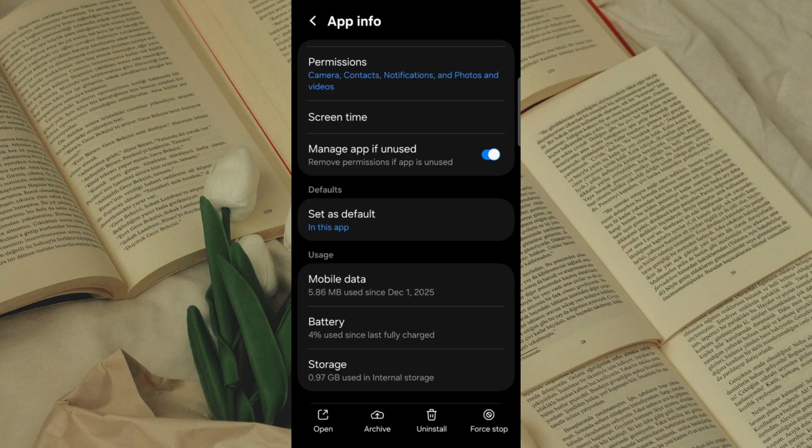Next, tap Uninstall. Confirm the uninstall when prompted. Removing the app won't affect your GCash account or balance, but it will sign you out of the app on this device. You'll need to log back in after we reinstall, so make sure you're ready to verify your account when prompted later. With the app removed, open the Google Play Store on your phone.